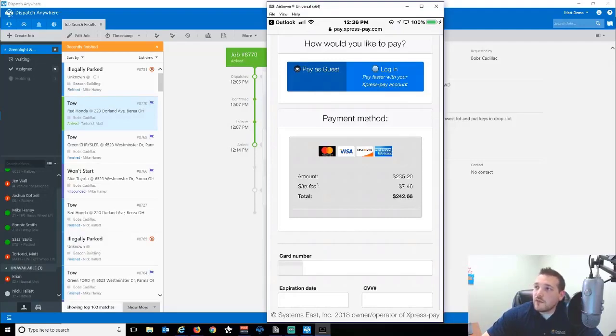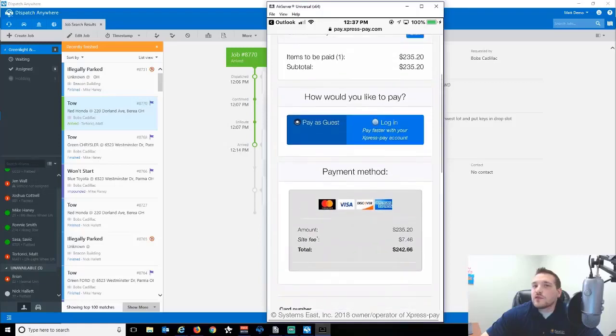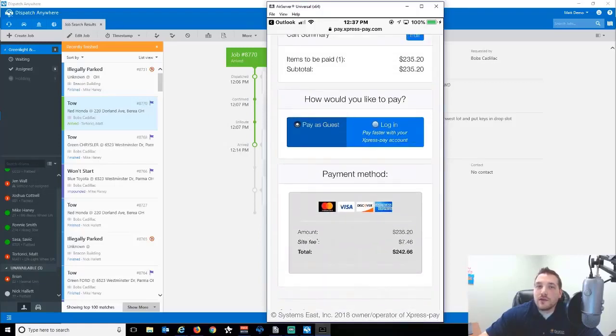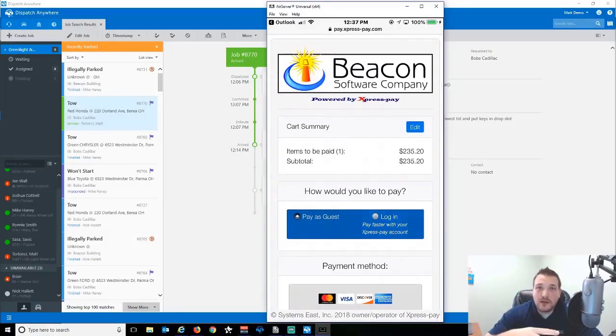Let's see, Frank here. What process company is this? Does this work for Square? It's very similar to Square, but it's basically a separate company. Whereas with Square right now, you just run them separately and then mark it paid via credit card in Dispatch Anywhere. This would actually mark it as paid in Dispatch Anywhere and take the payment at the same time.